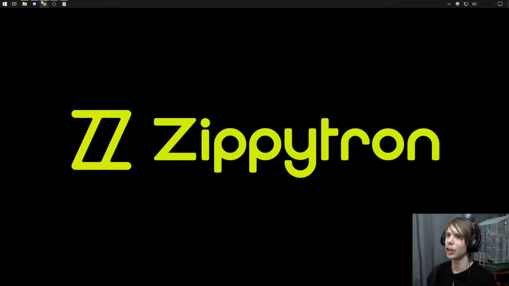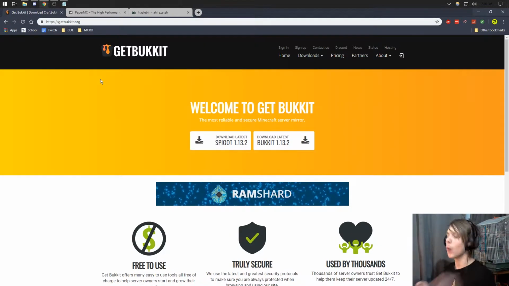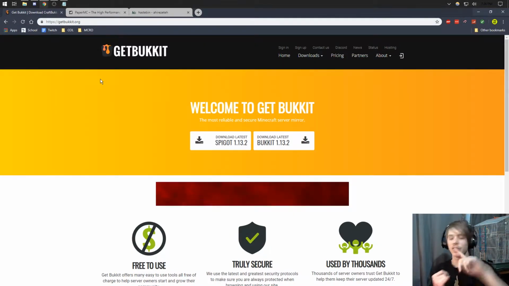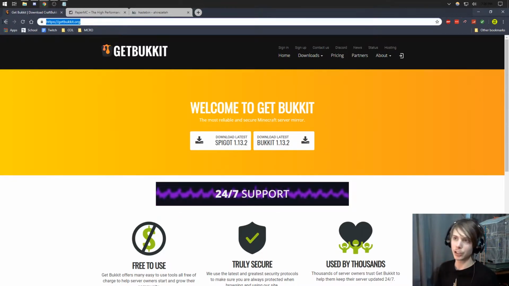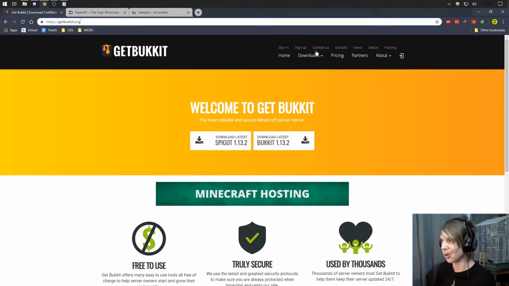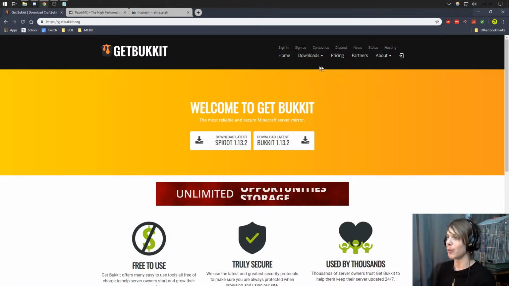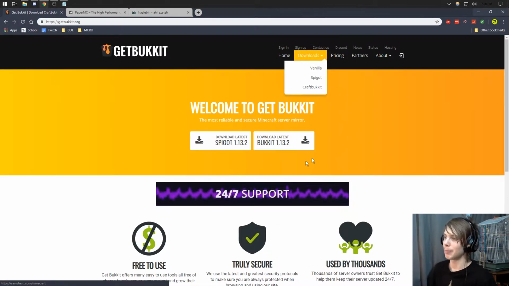Today I'm going to be showing you how to create a Minecraft server on your computer. So the first thing that you need to do is to figure out what type of server jar you want. If it's going to be vanilla, Spigot, CraftBukkit, Paper, whatever you want. If you go to the first link in the description, which is getbukkit.org, you'll see that we can get vanilla, Spigot, and CraftBukkit from here.